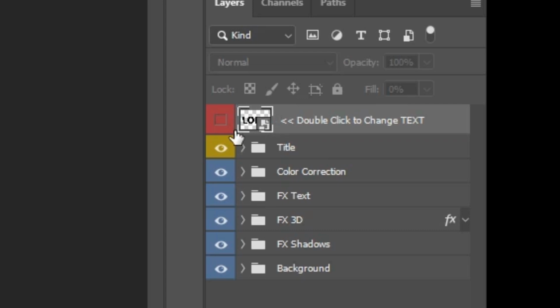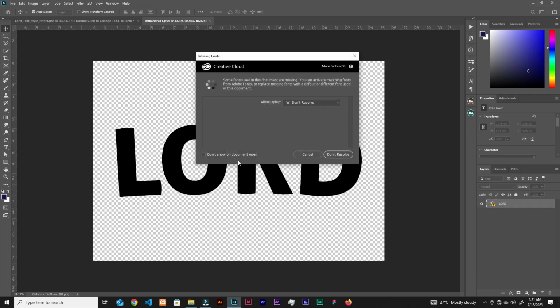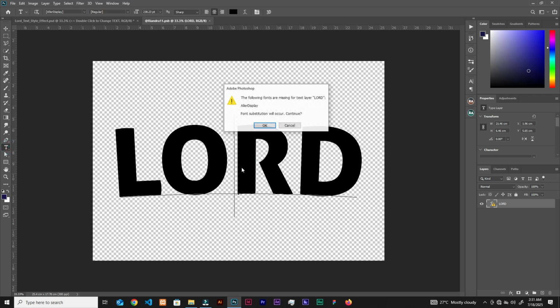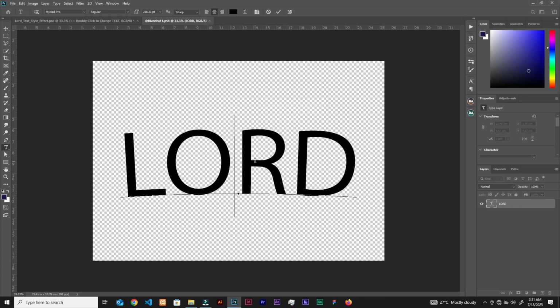So you have to click on this thumbnail, this one right here, double click there and it will open up here. All this is saying is missing fonts, you don't have the fonts they used on your computer, so you can go to don't resolve or cancel. Okay, so we are here and we just need to grab the type tool, and when you click, it will give you a warning that it is changing it to a default font on your computer. So you have to click OK and it will change to another font.